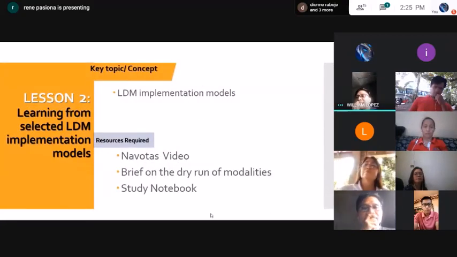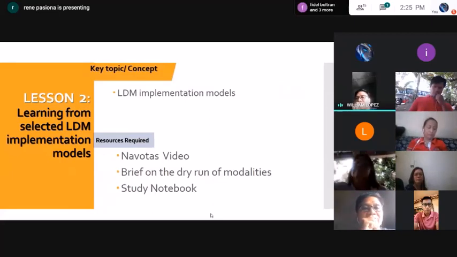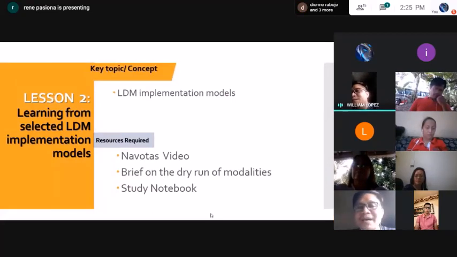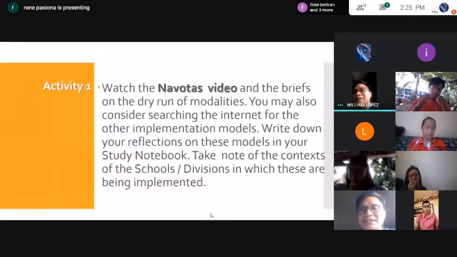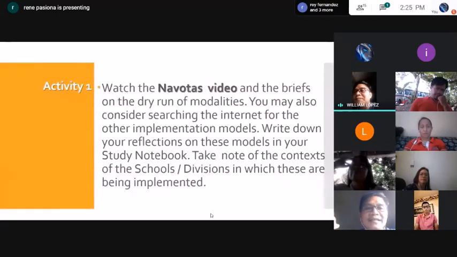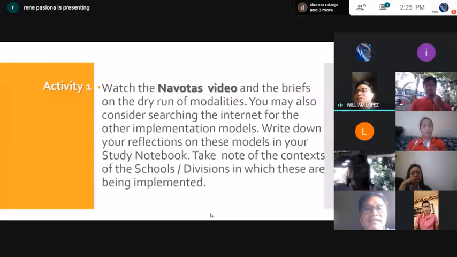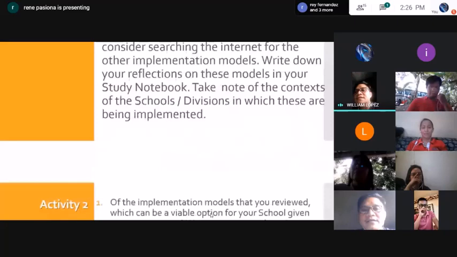Now, in lesson 2, it is about LDM implementation models. Ang key concept, it is about learning from selected LDM implementation models. So meron po ditong resources required na Votas video, brief on the dry run of modalities, study notebook. Ma'am, I don't know this one po. Siguro sa grupo na lang, titingnan na lang po ito. Okay, so yung sa activity 1 ay kung anong napanood natin doon sa Votas video. So we will write down our reflections on these models na napanood natin, and we will take this note in our study notebook. And then siguro titingnan natin kung pwede natin siyang i-implement sa ating lugar or schools.